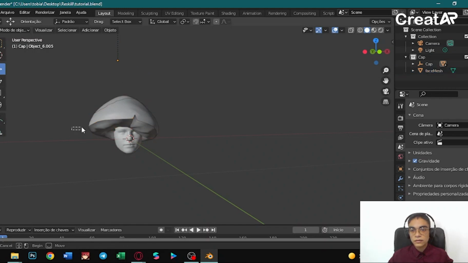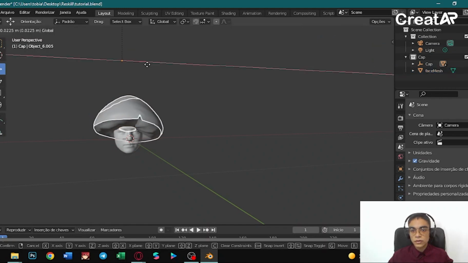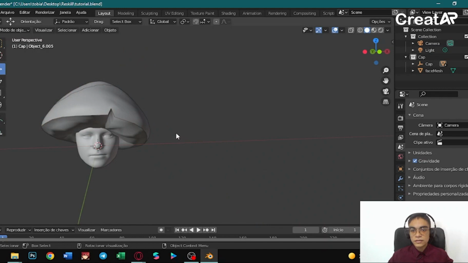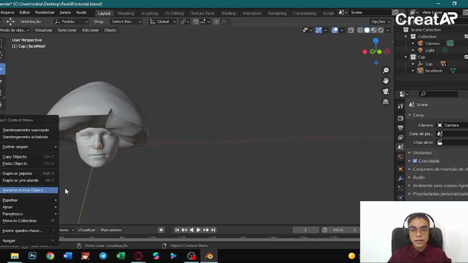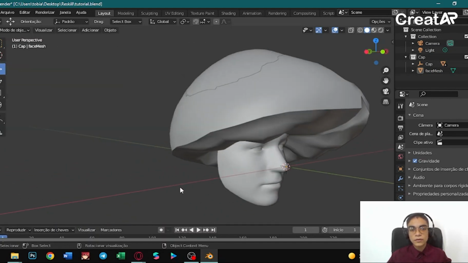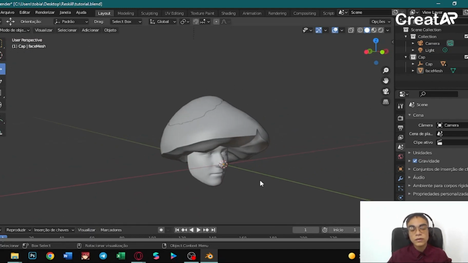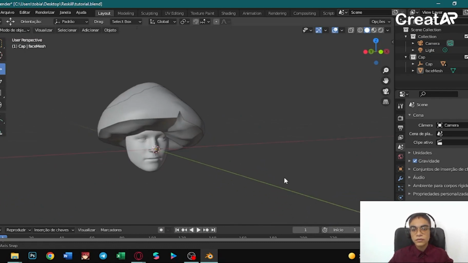I will not use this cap in our tutorial, but just to show you how you can start creating objects for the face, for example. When you are creating glasses for your Spark AR effects, you can start in Blender, importing the face mesh, and then building the glasses around this face mesh. So you don't need to resize it or rotate it. It will be ready to use in Spark AR. So this is the first tip.